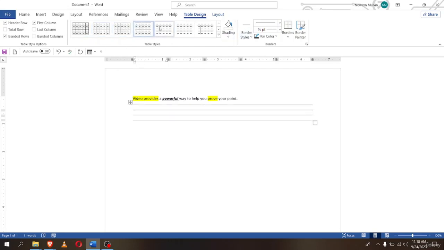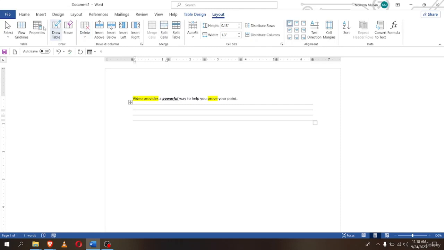All right, so from here, if I go back to layout, I can also select and view guidelines and everything from here: table, draw, rows and columns, merge, cell size, alignment, and data. So these are all related to only this table right over here, right? Yes, so basically if I want to select anything, it would be relevant to this table.